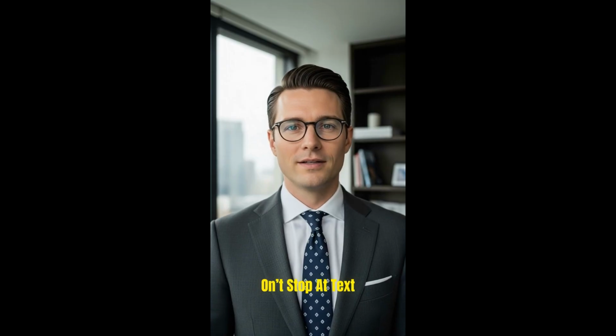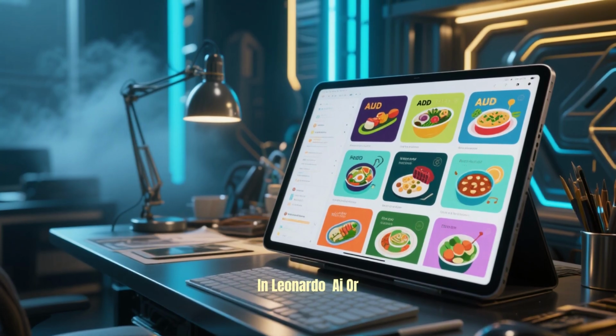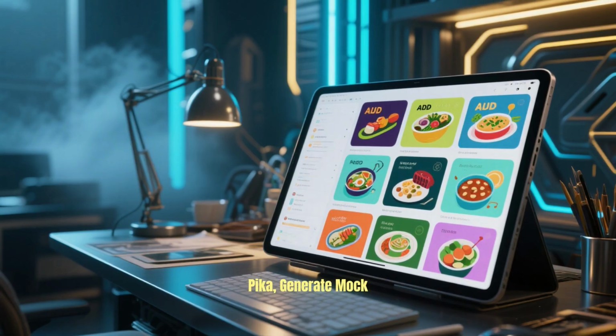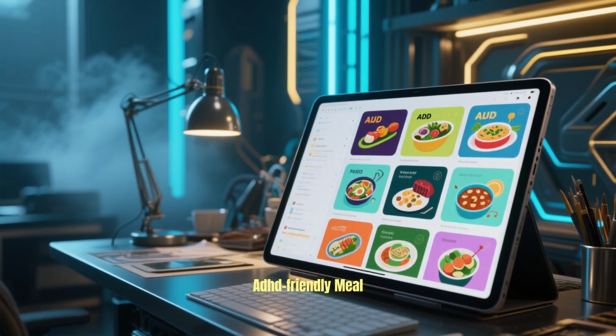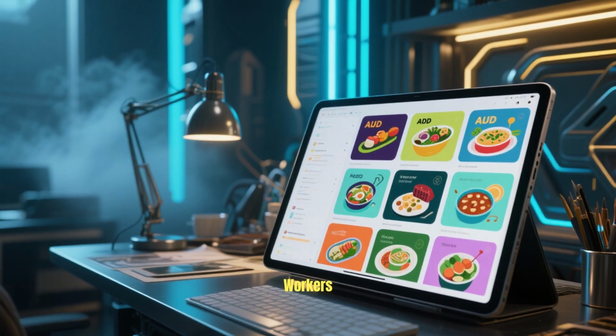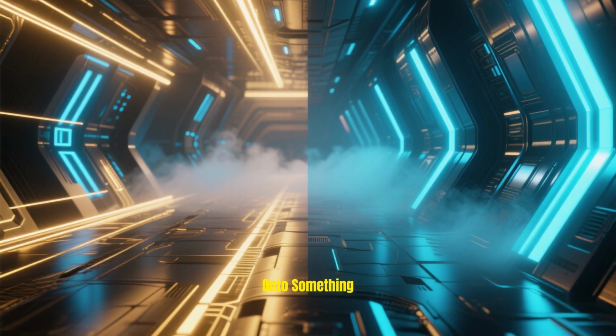Don't stop at text. Use AI image and video tools to prototype visuals. In Leonardo AI or Pika, generate mock thumbnails for your micro niche. ADHD-friendly meal prep for shift workers. If the visuals feel distinct and resonant, you're onto something.